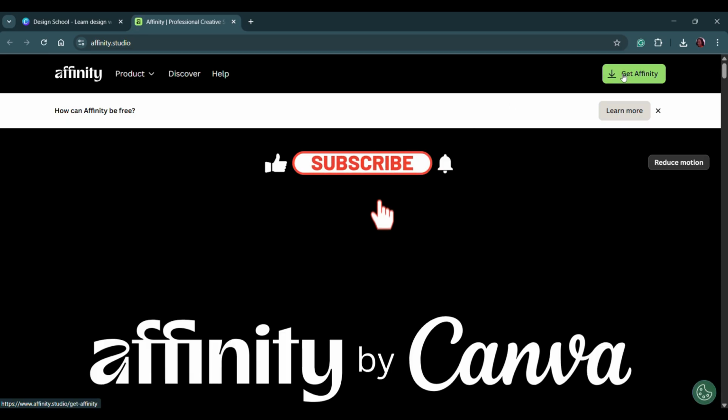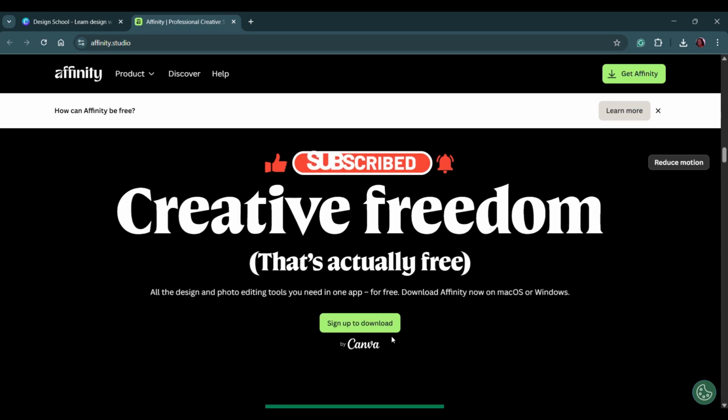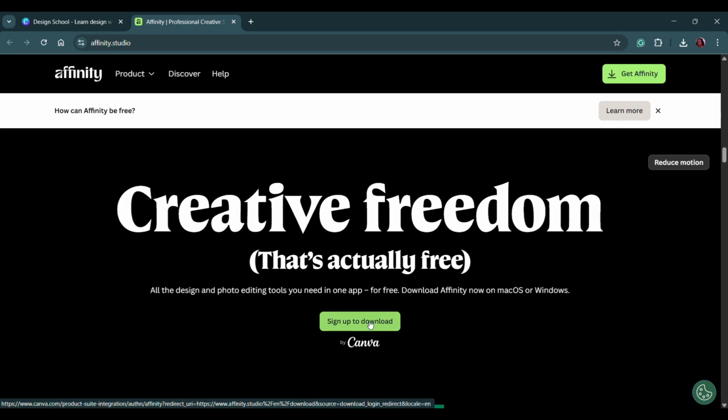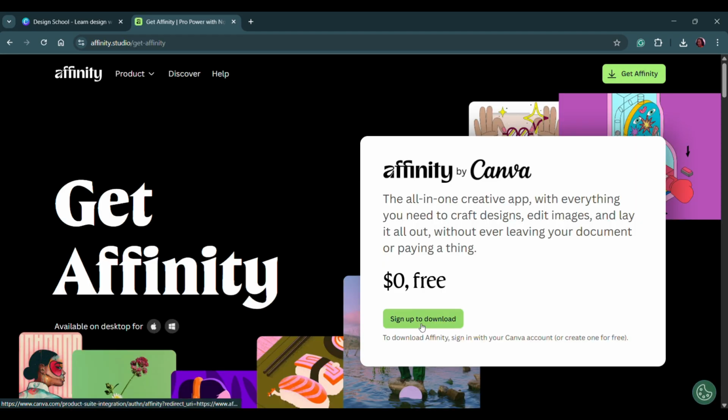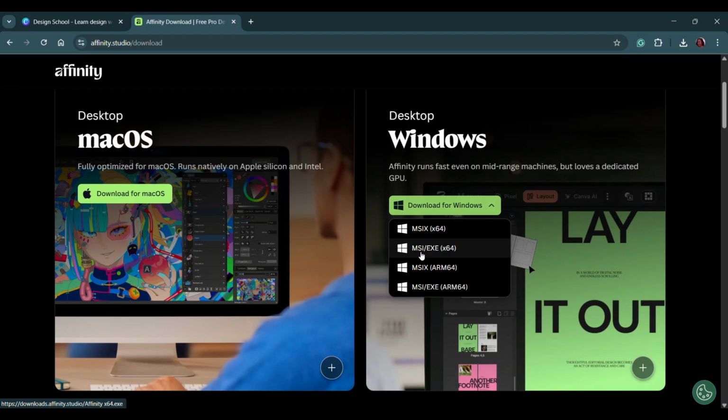Now you can either click to get it, or it will show you sign up to download. I've already signed up, so I'm just going to click to get Affinity. It says it's free. Again, it is telling you that you have to sign up. I'm going to say continue. I'm going to click on this drop down button and select the second one. This is the one that works with my computer. You can check what works with your system, but this is the one I'm going to use, and I'm going to select it, and it's going to download to my computer.